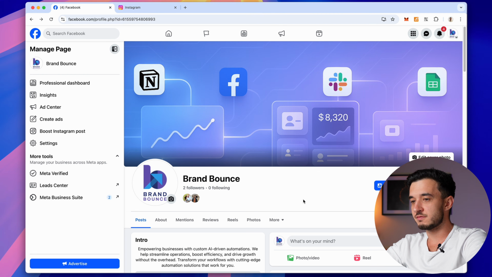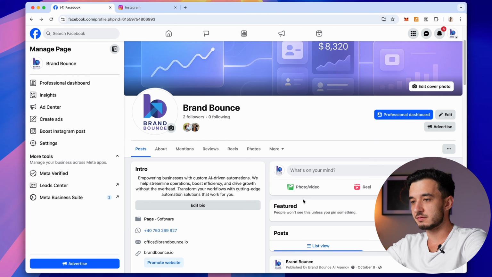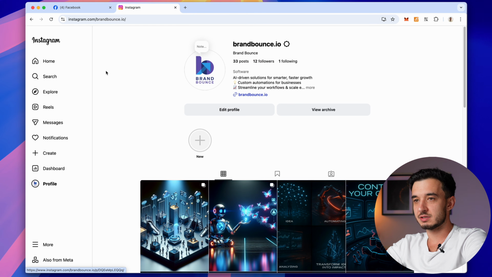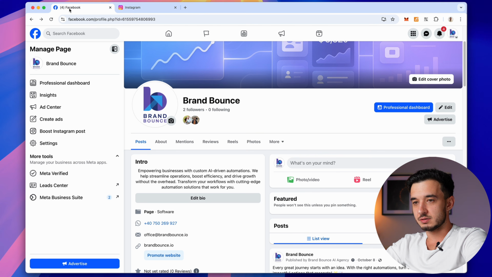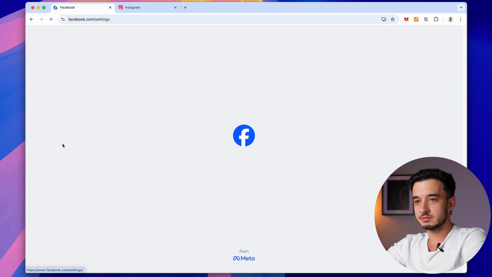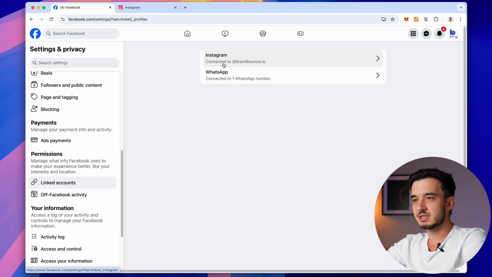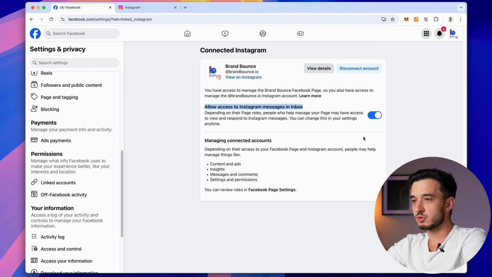Everything starts from a Facebook page, so go on ahead and create a Facebook page and an Instagram account. Both are easy to create, you can just follow the steps shown on the screen. Now you need to connect those together. So go to settings right here, search for connected accounts or linked accounts, and then you can see that you have Instagram right here. Mine says that it's connected to brandbounce.io. Make sure you also have this checkbox checked, and this is pretty much it for this step.